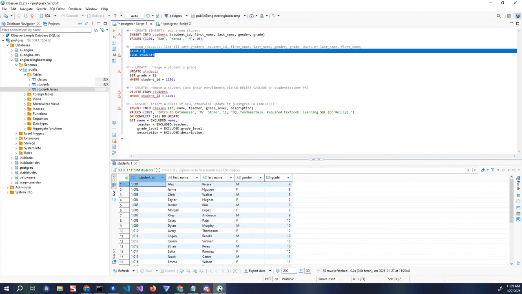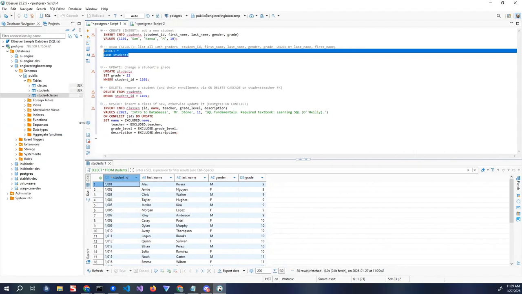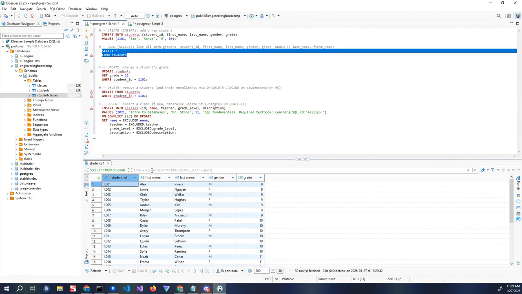On yours, you can do select asterisk from students and then hit execute. Since that's the only thing on your screen, you don't have to worry about highlighting it, but it's good to know that that's an option.